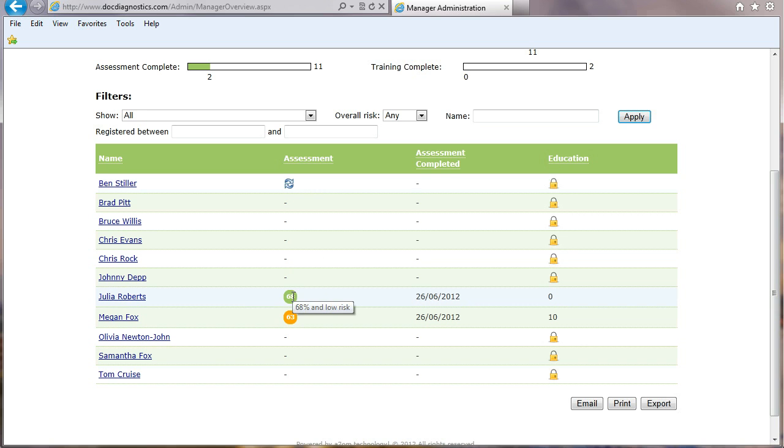Julia Roberts has completed her assessment with 68% and is a low risk. Megan Fox has completed her assessment with 63% and is therefore a medium risk. You can see the dates when people complete their assessment, and over here, once they have completed their assessment, their remedial education will be unlocked. Julia Roberts has completed none of her compulsory remedial education, whereas Megan Fox, you can see, has completed 10%. So this gives you a really good overview of where people are.